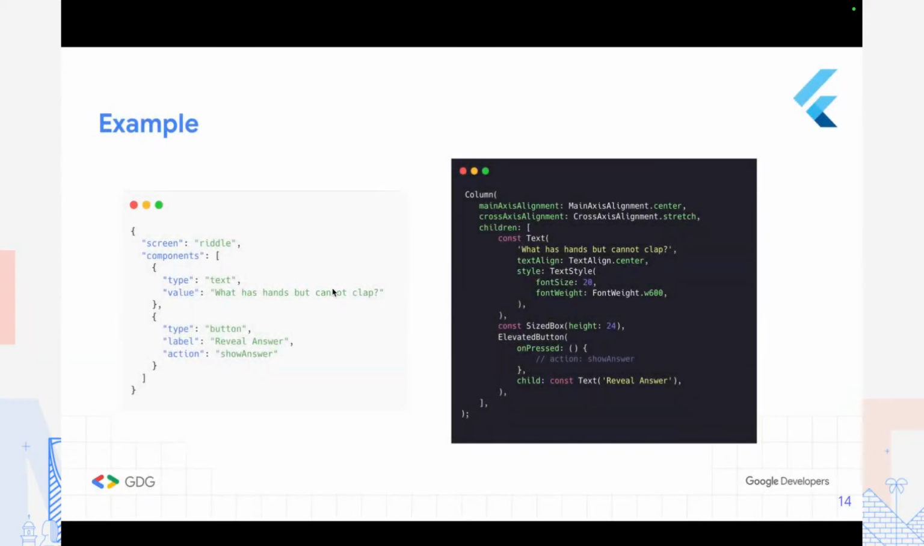So, I have my riddle screen. Name of the screen can be riddle. And I have two components. One is question, one is answer. And let's say it has Flutter, assuming that it is in a column. So first child in the column is going to be the question. Type was text, so it is going to use the widget text. The value is going to be the value of that text, and obviously the font is going to be something presumed by Flutter.